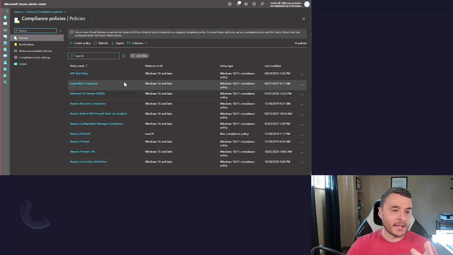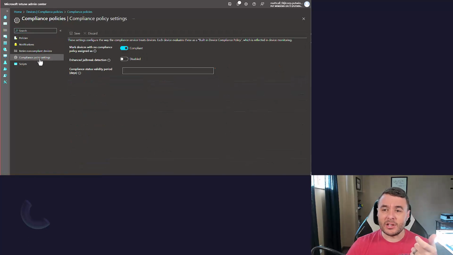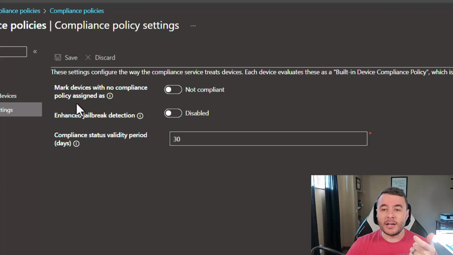And if they don't make any sense to you or you've never seen them before, you have some homework to do to see what's going on. The second thing that you need to check out here is this setting that I have on the screen around marking devices with no compliance policy assigned as, and you see in my tenant here, I have it set as not compliant. This is really important.